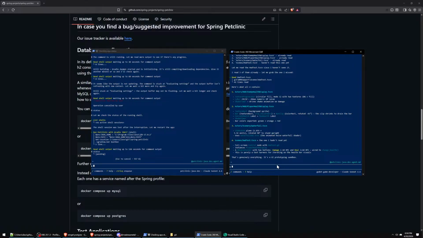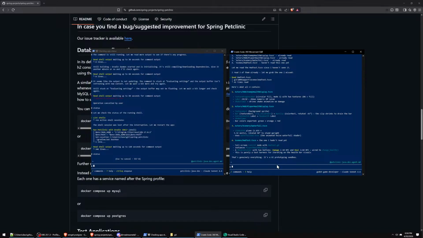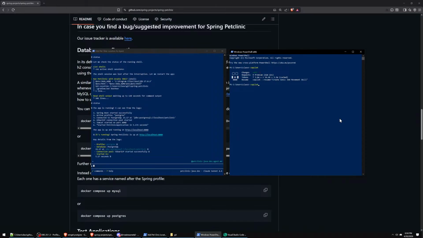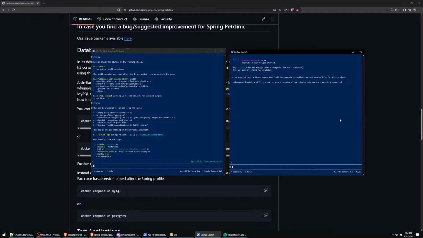So let's try something else. Let's start a new session here. Copilot. And then we'll open our developer agent here. So what features are available?